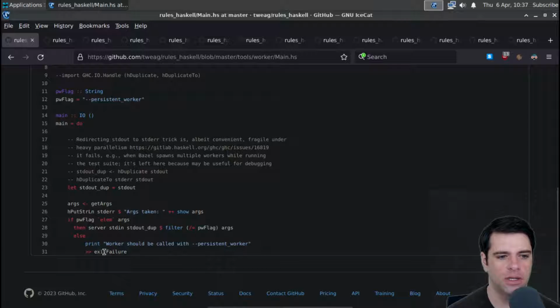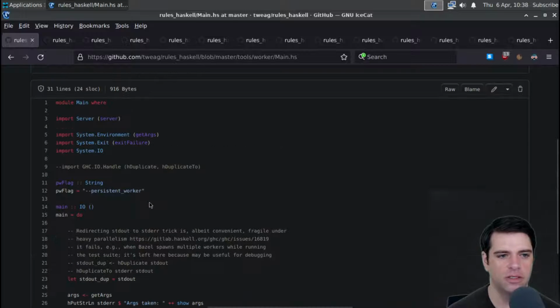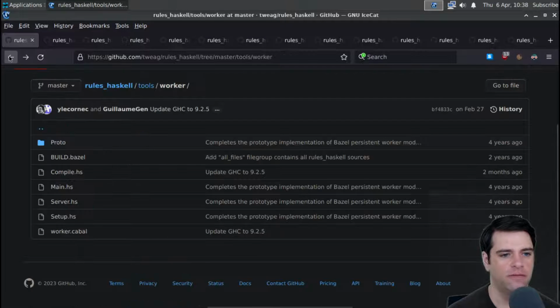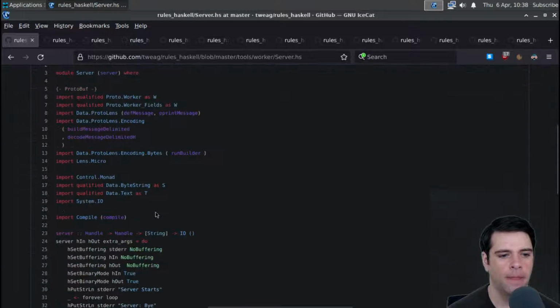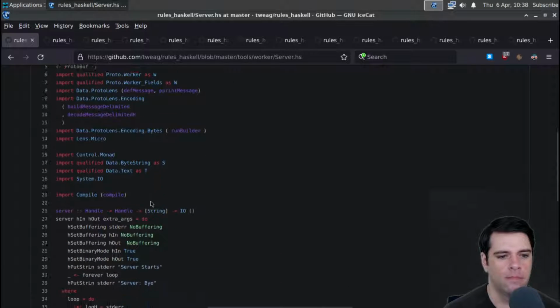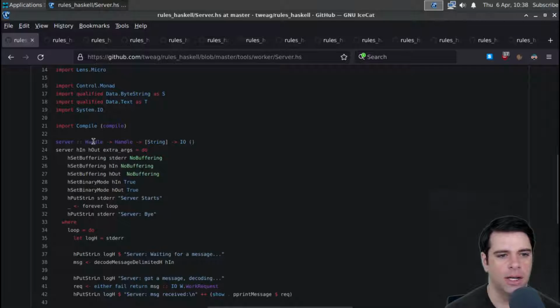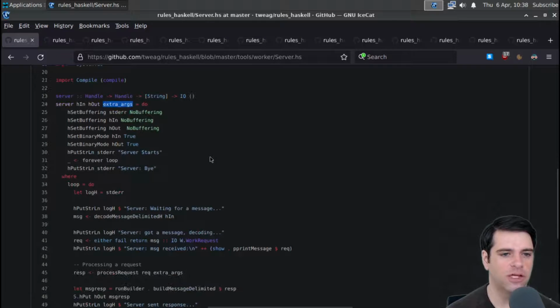And what are we doing? We're erroring out here. Checking some args. Okay, server standard in standard out dupe filter pw flag args. Is server in this folder, I think? So server.hs. There's some server, and it's going to take two handles and a list of strings and do some IO. And the handles are, I guess, standard in, standard out, and the strings are extra arguments.